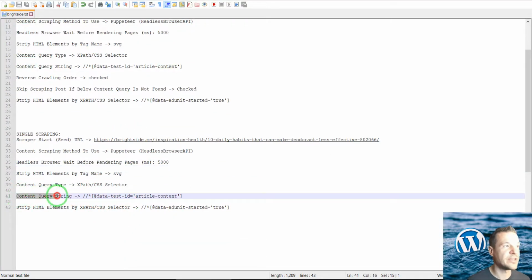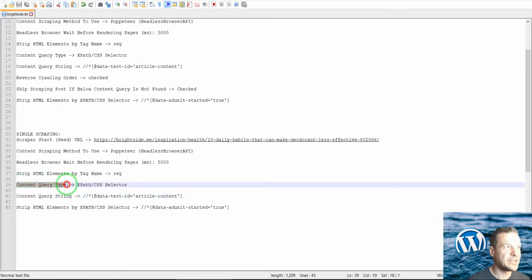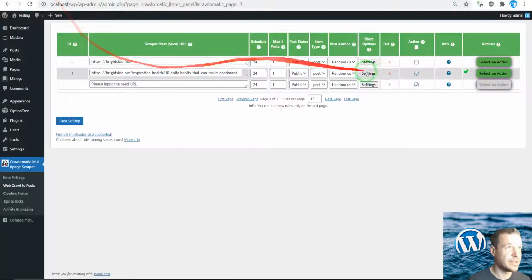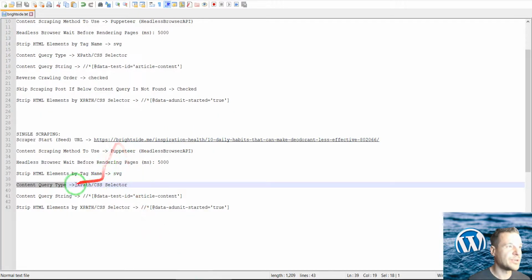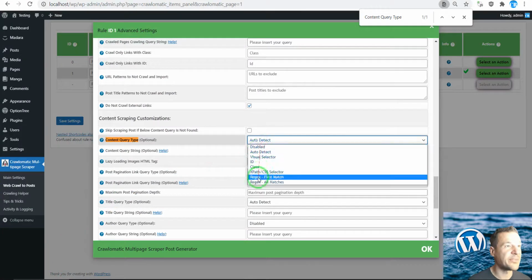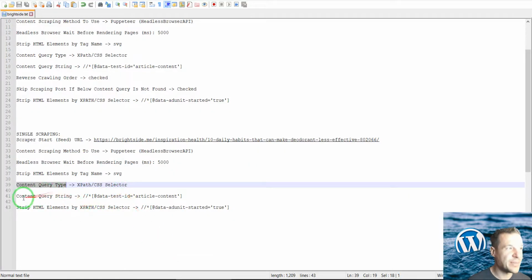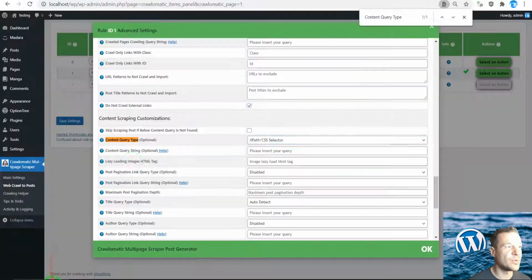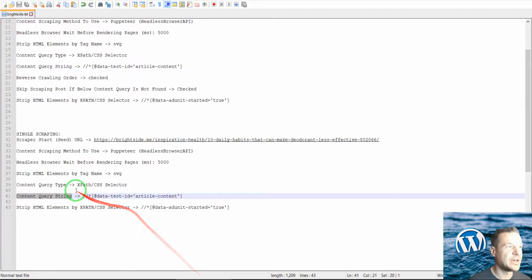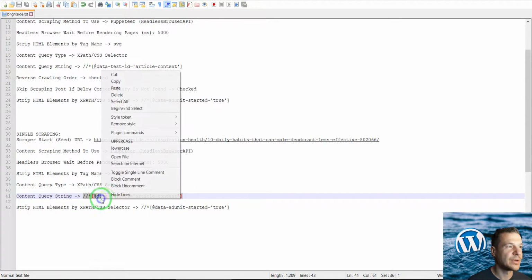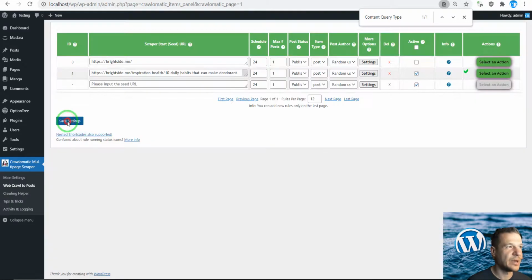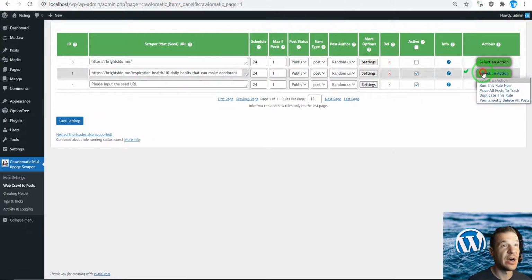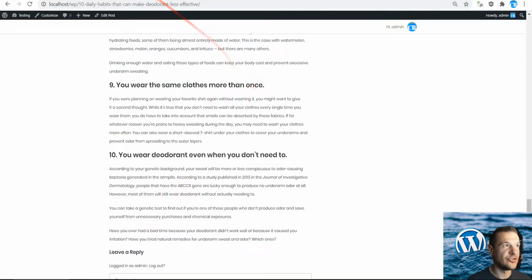So we need to set the content query string and content query type. For this, copy the content query type, go to settings and search for content query type settings field. Afterwards, search and select XPath here. And the next step that we need to do is select the content query string and input this. Okay, so I copy this and paste it here.